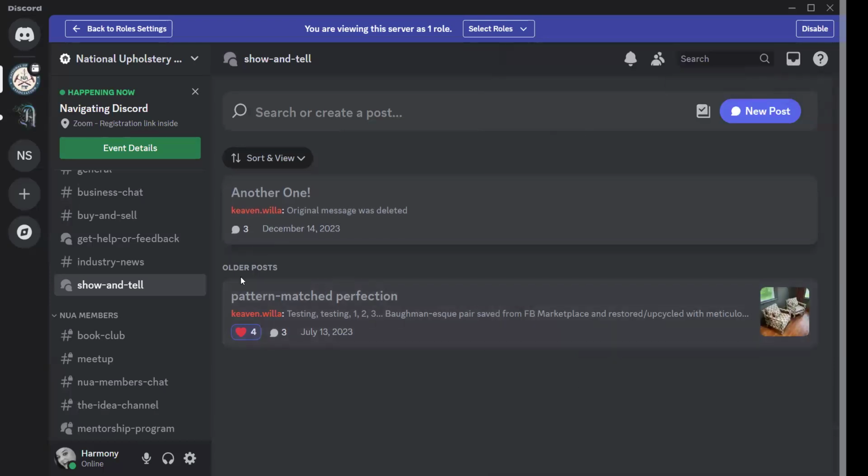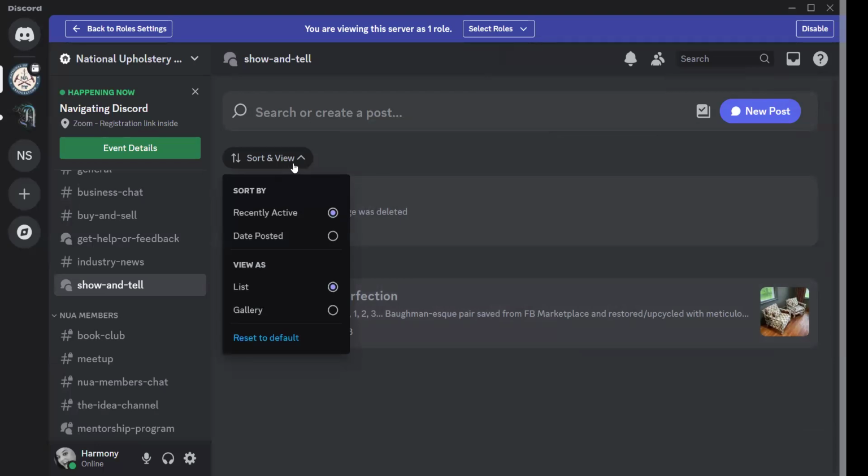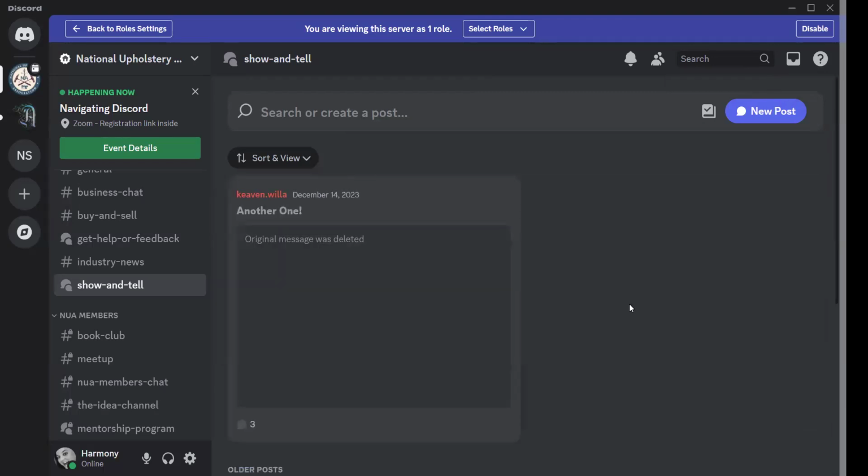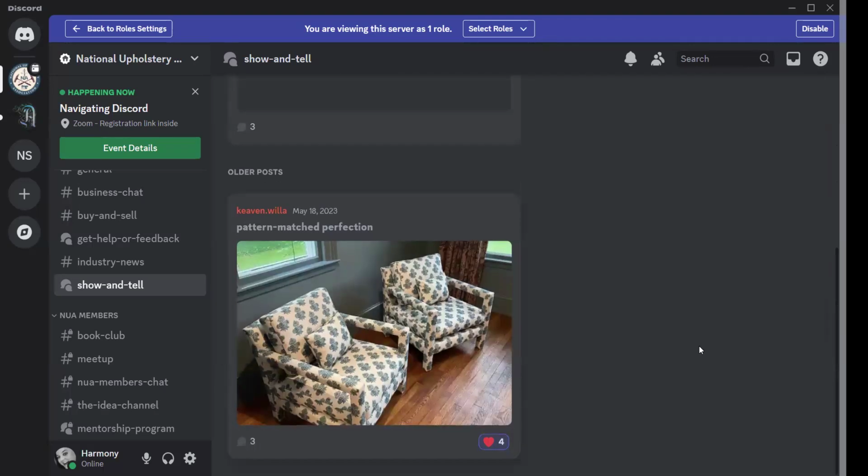In the forum channel, you have some choices in how you view them. If you click on the sort and view button, right now I have it viewed as list. So you just see the titles with small icons on the right-hand side if you've attached images, but you could also choose gallery and see larger pictures if that's what you're more interested in.